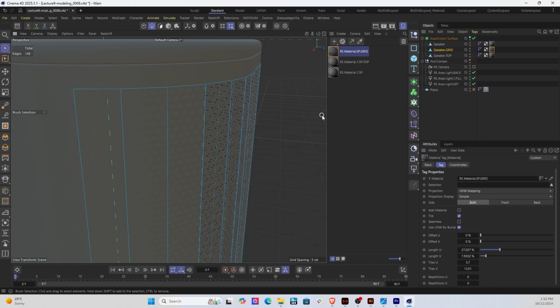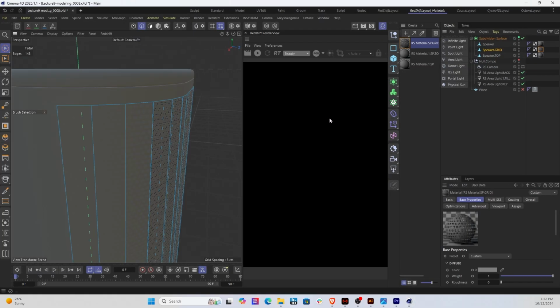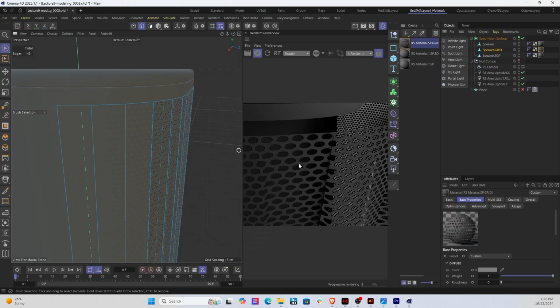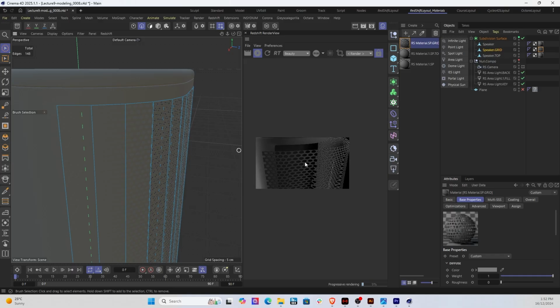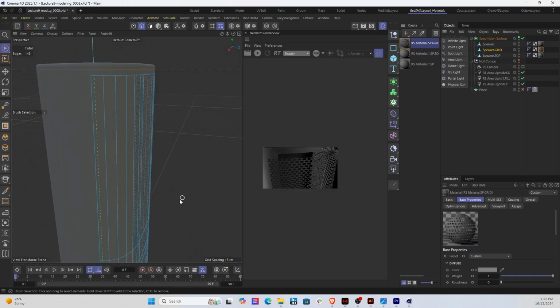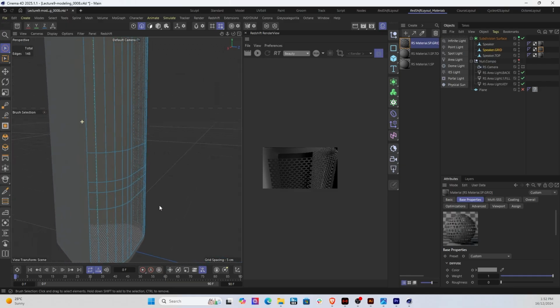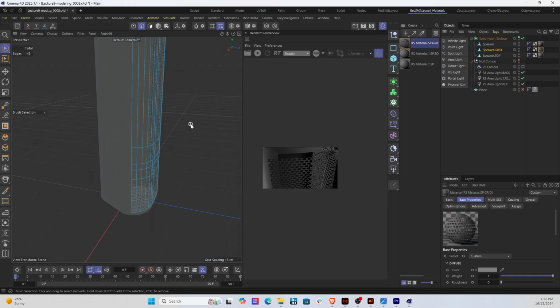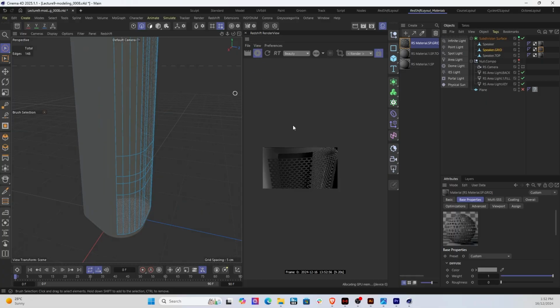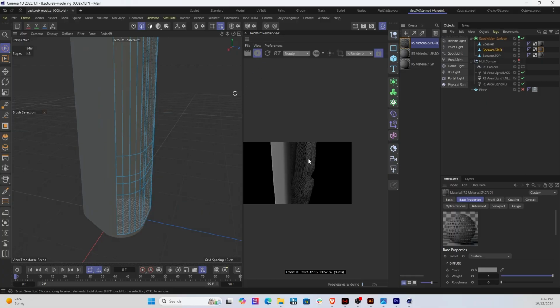Now, the best time right now is to bring the Redshift materials view in, so you can actually see how it's rendering, and that could also help you with evaluating the holes that you need here. Okay, so now let's hit play. Okay, and now notice how our material is also deformed in the render view. Look at that.